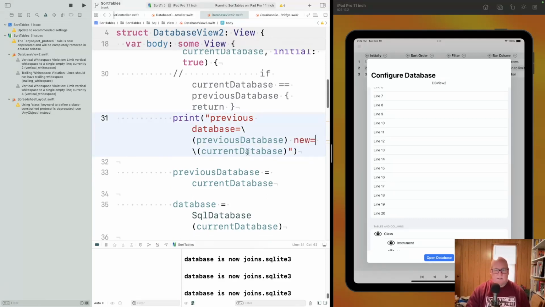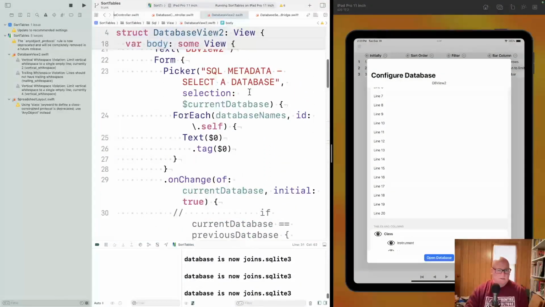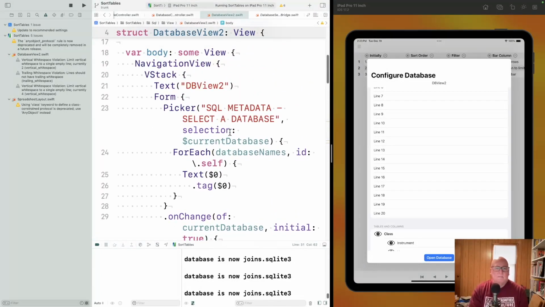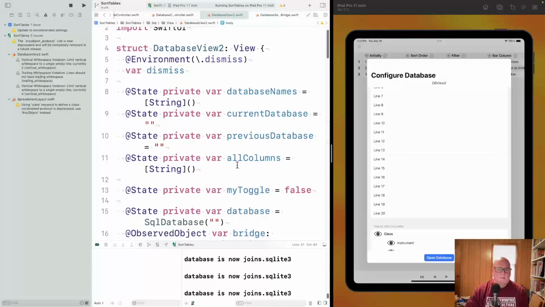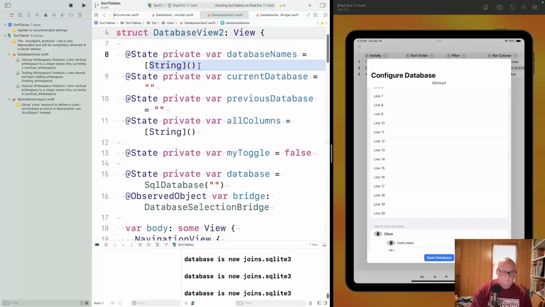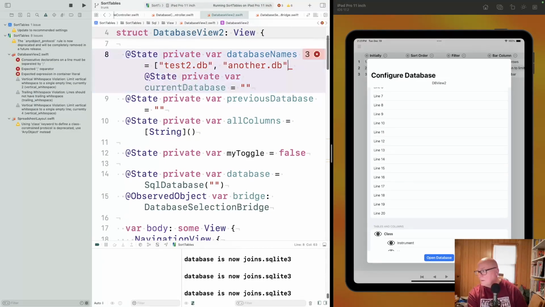Okay, so before we change that, let's just make that show up. I think the picker's pretty simple. These names, let's hard code that one. Test2.db. Another .db. Column state resets when database changes.